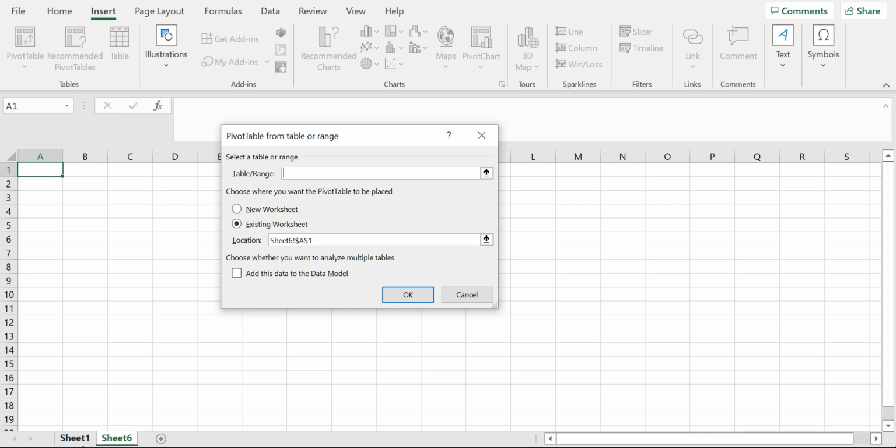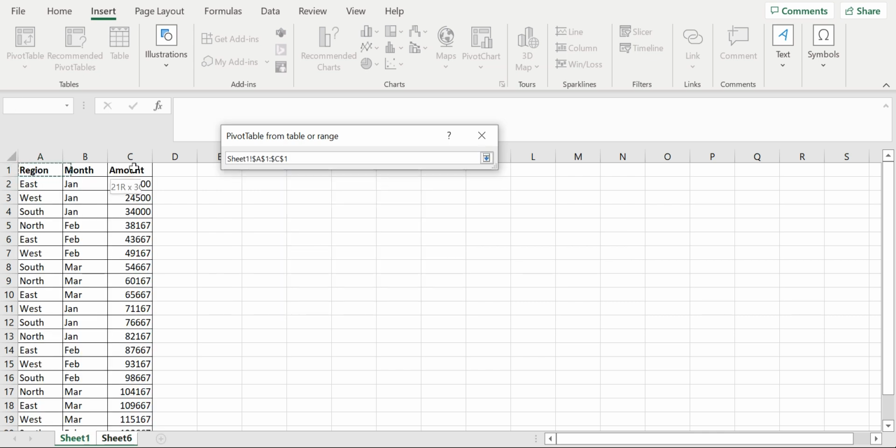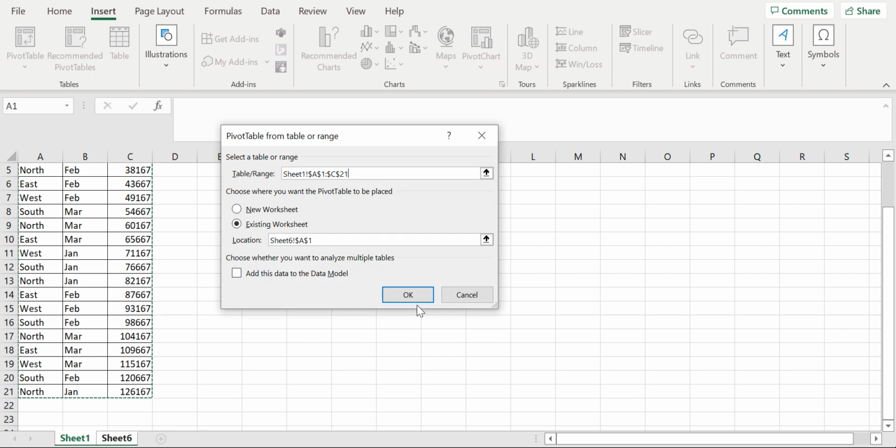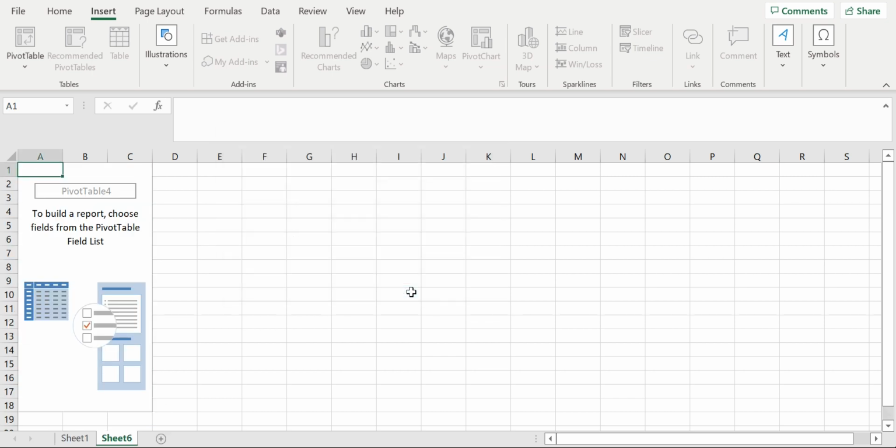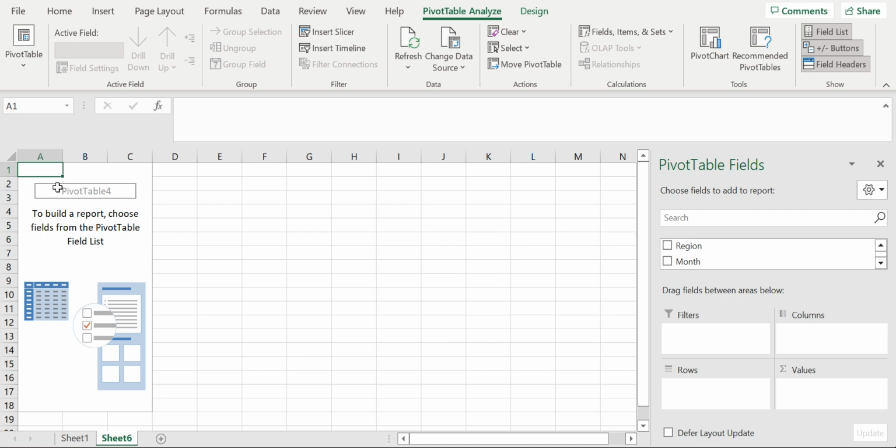So we have to select the table. So select this table and say OK. Now you can see here, this is the table. Now on the right hand side, you can see there is a pivot table fields. Now there are three columns: region, month, and amount. Here is the filter, columns, rows, and values.